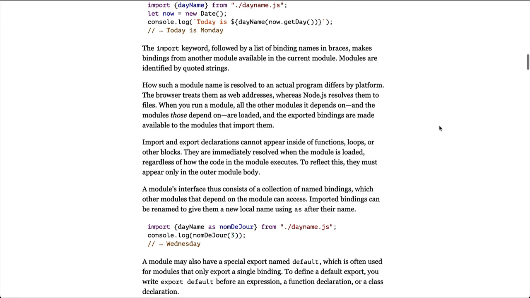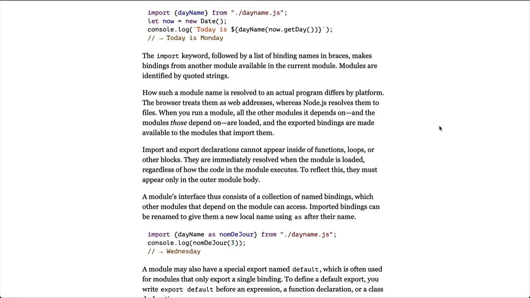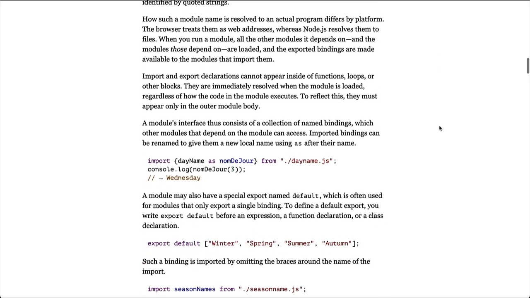The import keyword, followed by a list of binding names in braces, makes bindings from other modules available in the current module. Modules are identified by quoted strings. How such a module name is resolved to an actual program differs by platform. The browser treats them as web addresses, whereas Node.js resolves them to files. When you run a module, all other modules it depends on, and the modules those depend on, are loaded, and exported bindings are made available to the modules that import them.